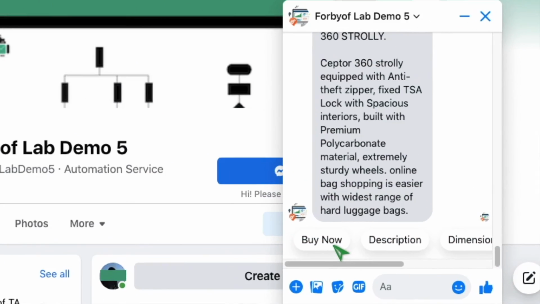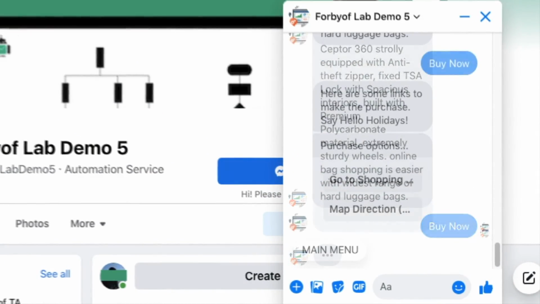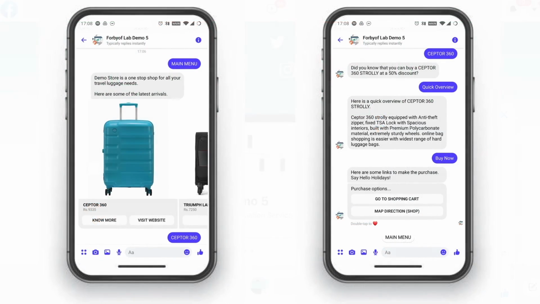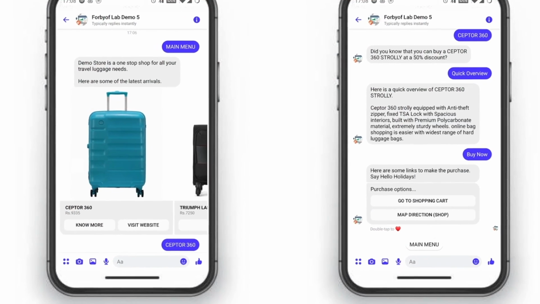Now, let's see how the buttons show up in the chat conversations. Let's also see how these look like on the Messenger platform, accessed from a mobile device.